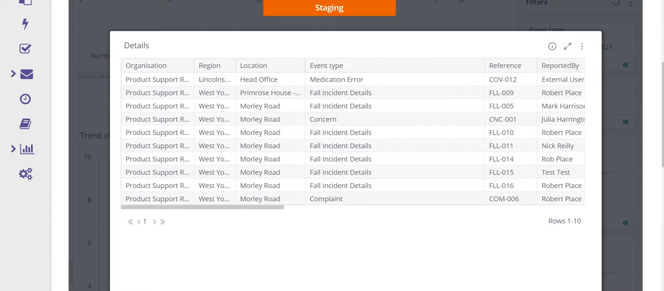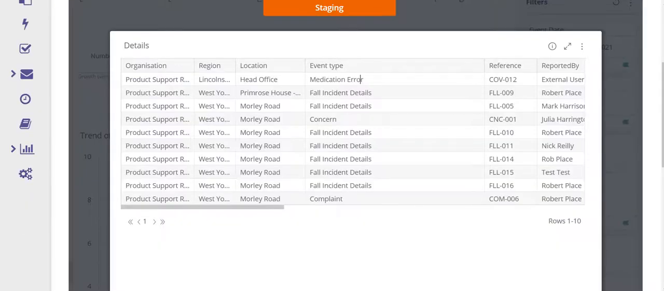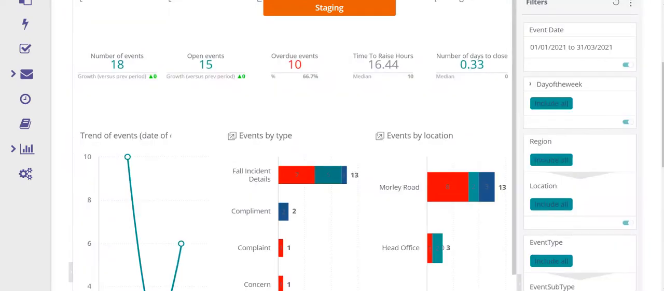What you can also do on this one in particular is if you want to look at what this medical error is up here, I can select it and it will open up the event in a new screen. And I can just pop back into here. Okay, so that's how you view the data behind it.